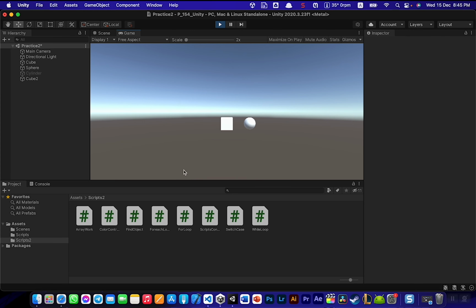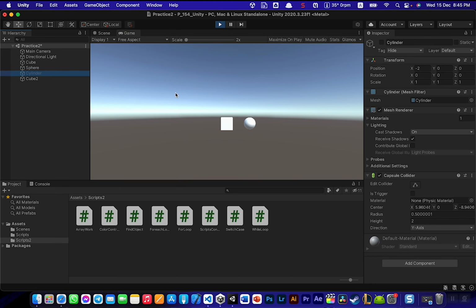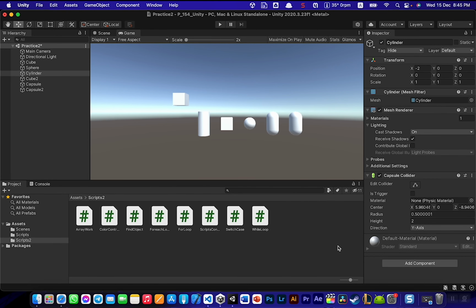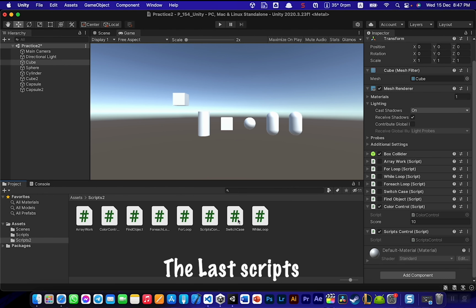As you see, this cube has fallen down because the gravity is true, and you can see here the cylinder is hidden, and we can reactivate it here. Okay, and the capsules we couldn't reactivate because they're destroyed, and when you stop, they will be back. Yeah, so our code is running. And finally, let's check our last code.